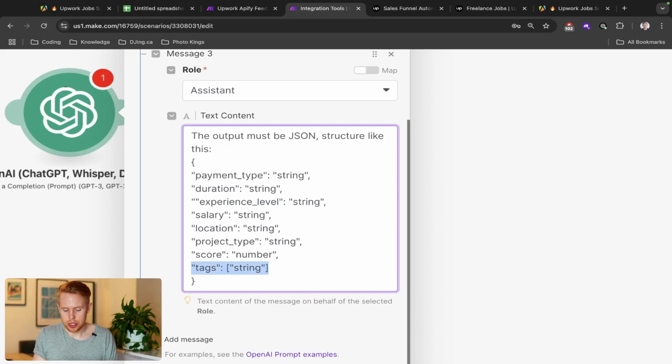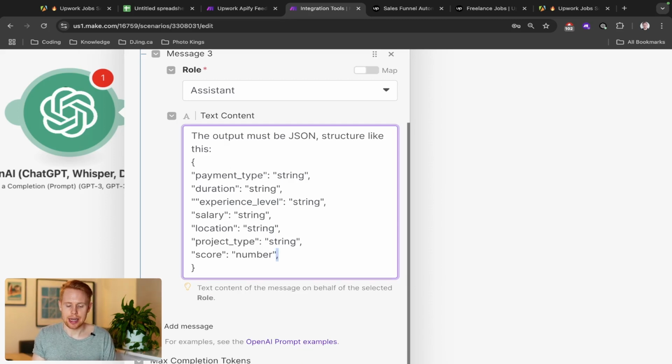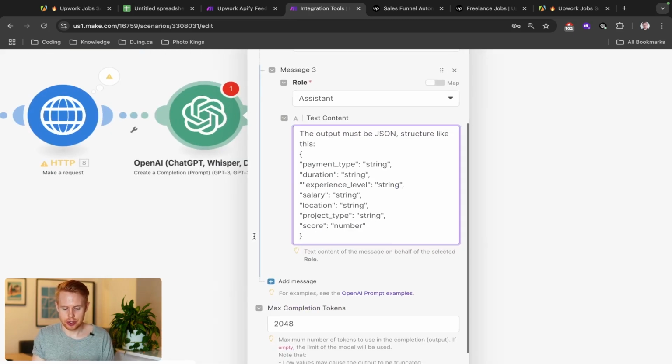Just make sure that when you're dealing with this kind of stuff, the last key value pair doesn't have a comma at the end of it, or else the JSON will break and you'll spend a lot of time trying to figure out why it's not working properly. So we have the JSON structure good to go.